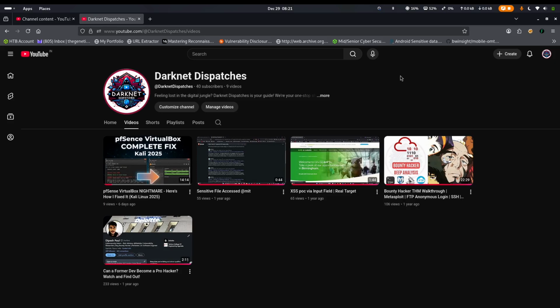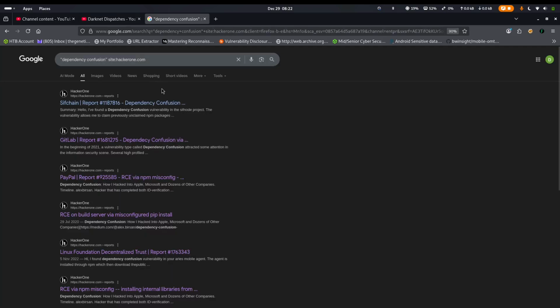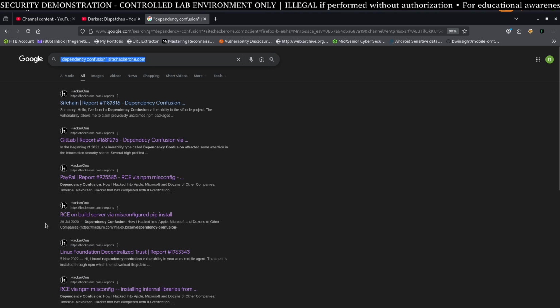About dependency confusion attack. If you go through these HackerOne reports, then you can see that multiple of these big organizations were vulnerable to this attack. You can read about them, just type this dork and you'll be able to get these reports. Now let's discuss what this dependency confusion attack is.